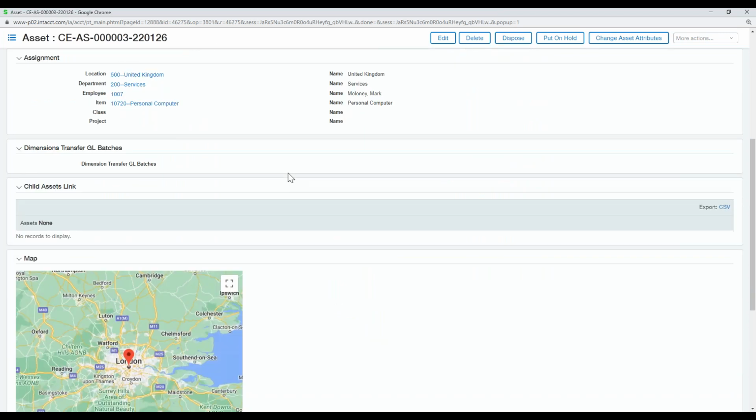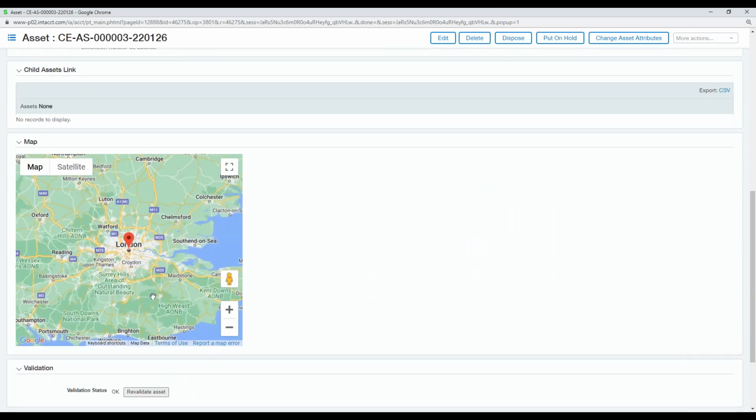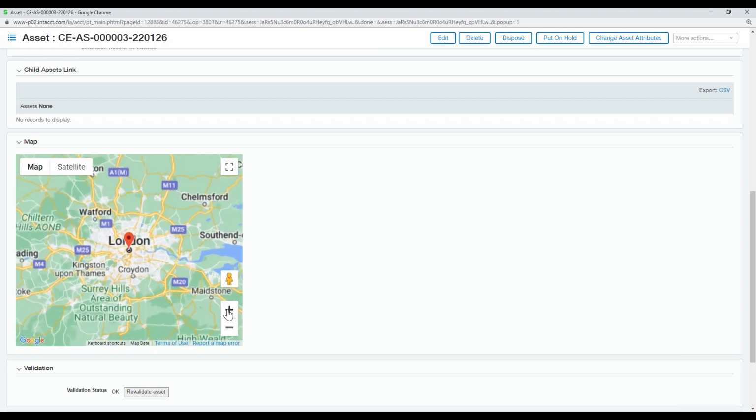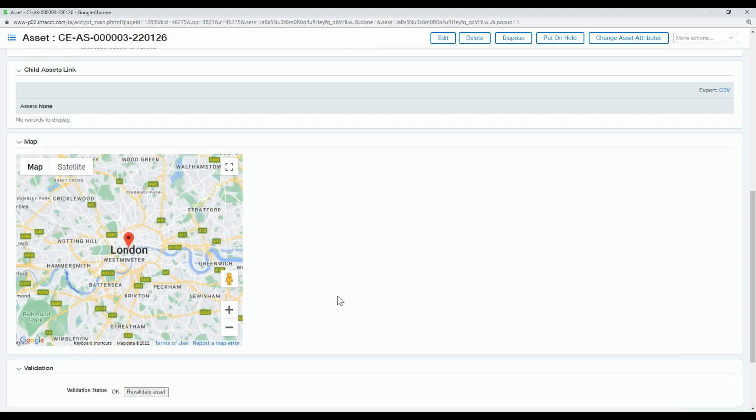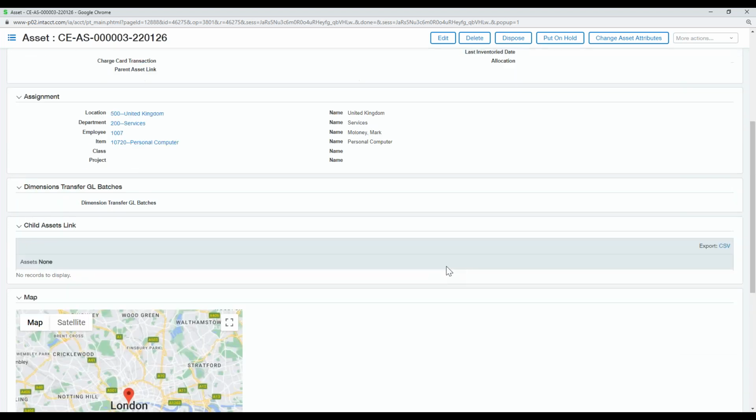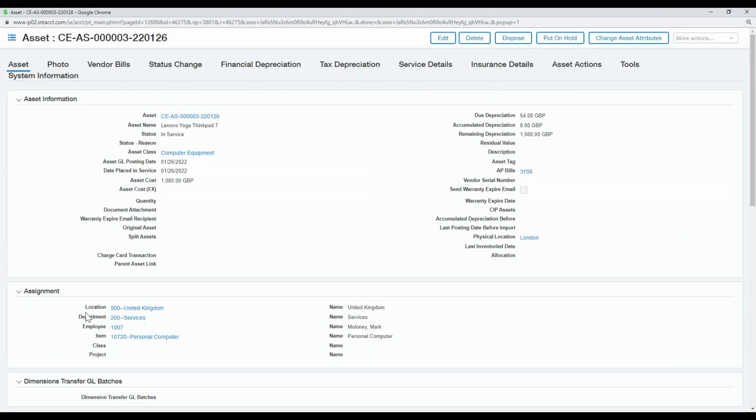If we go down, we can actually see the map and where that location is. If we drilled down a bit further, we might even drill down onto Buckingham Palace. So it could be an asset that's been assigned to the Queen. Anyway, you get the point. We can do the assignment to location, department, or project, and those all come up from there as well.